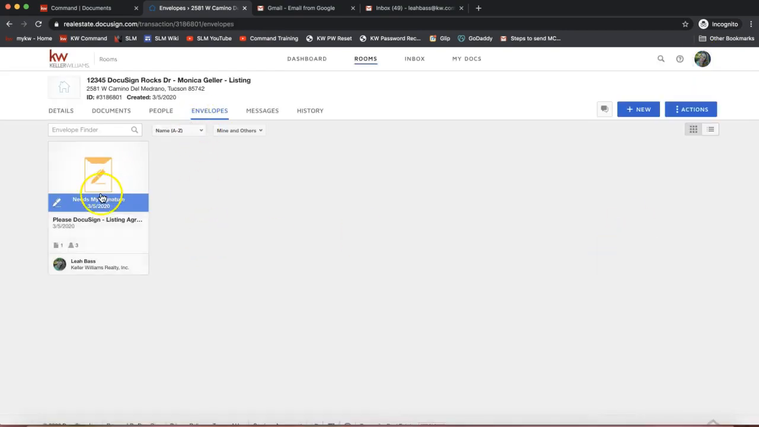So I was taken to this envelope section directly after sending the form, right? But if you ever need to come back here, you come into your DocuSign room, and it's selected envelopes on the very top here. That's where you can then click on the envelope to have the option to sign as the agent, to correct it, or to resend that, and more.